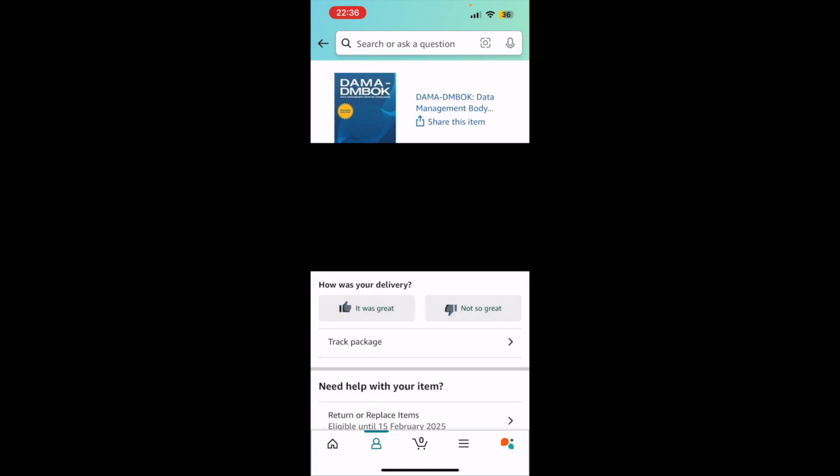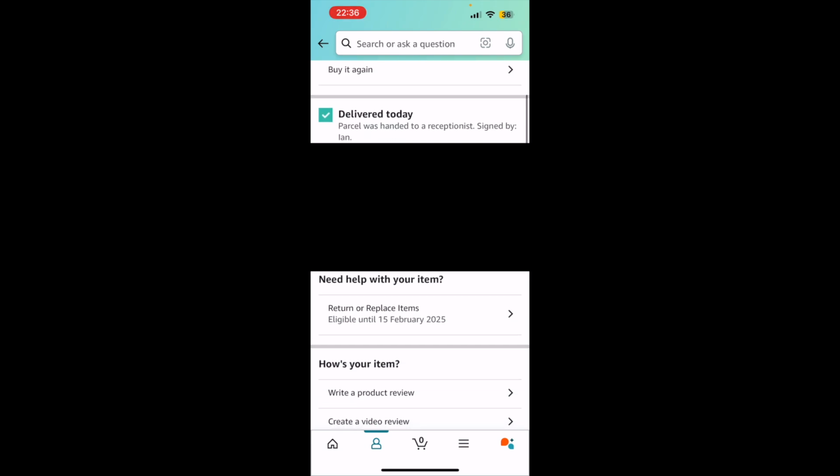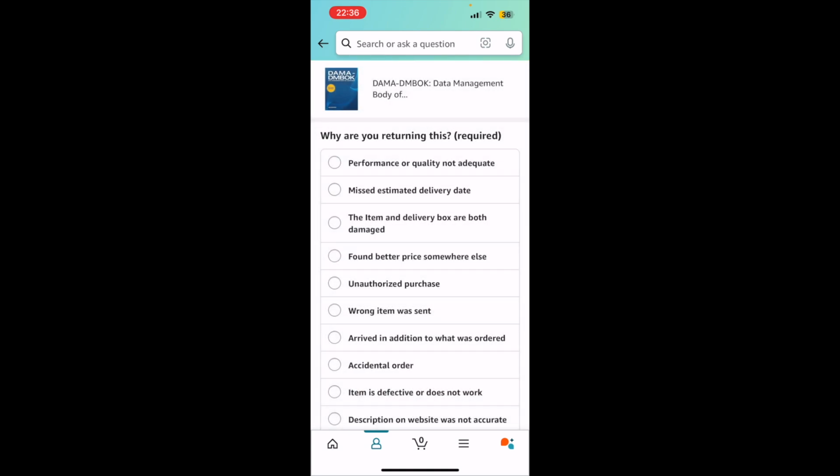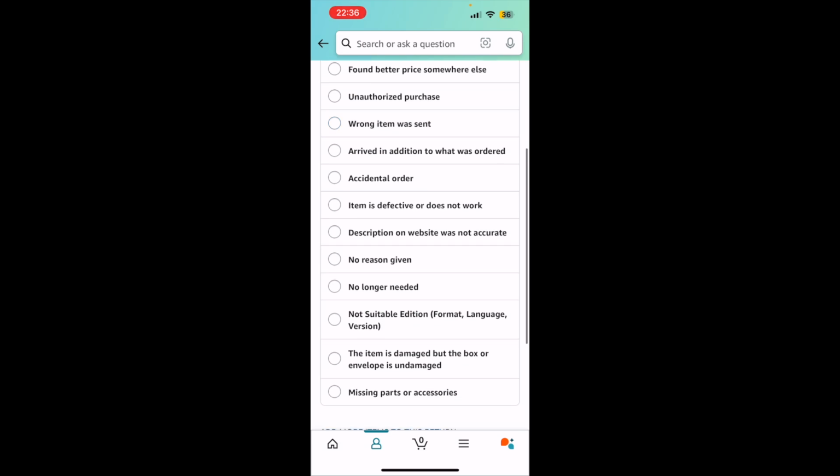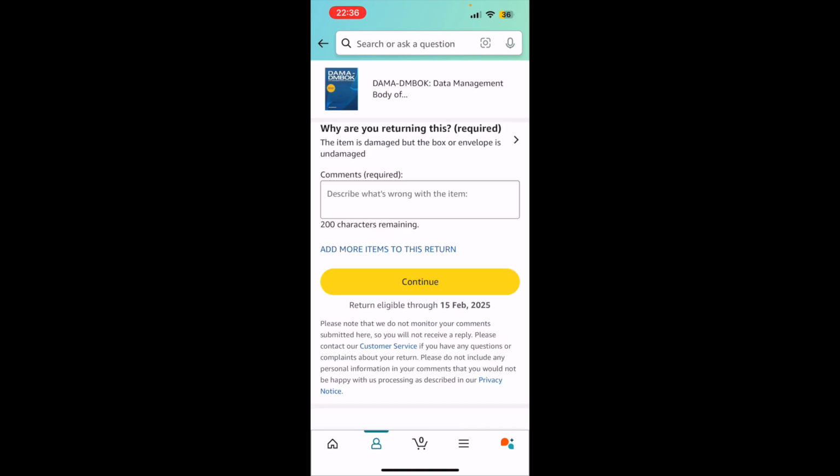There you should see on the page, if you scroll down, a section where it says return or replace items. Go ahead and click on that. Then once you're on this page here, you want to give a reason why you're returning it. So for me personally, it was like the wrong item was sent or something like that, or whatever the issue you had, the reason why you want to replace, go ahead and click on that.